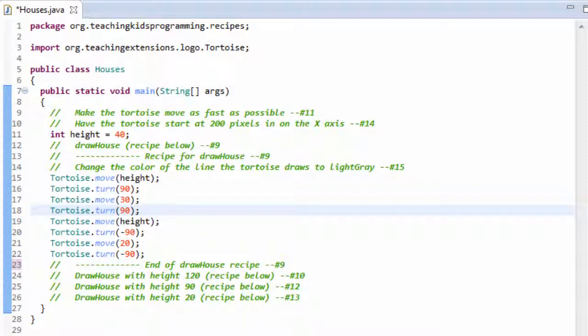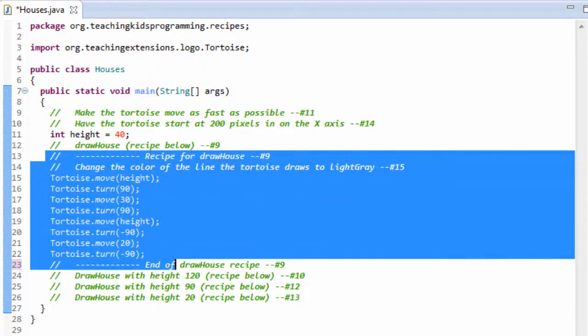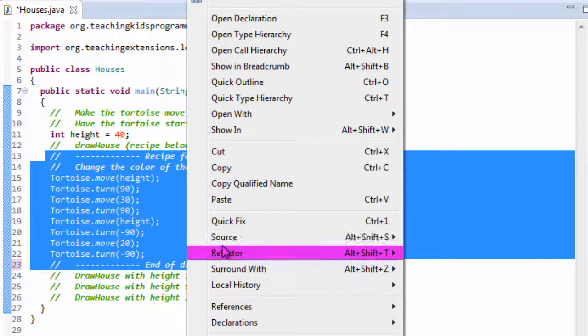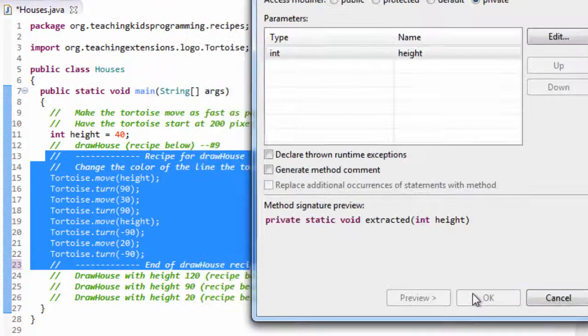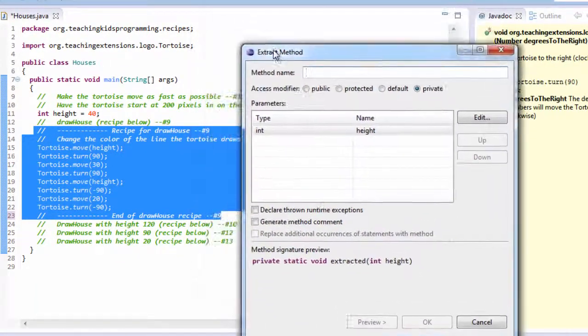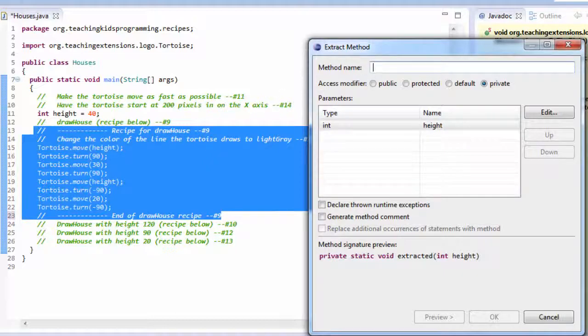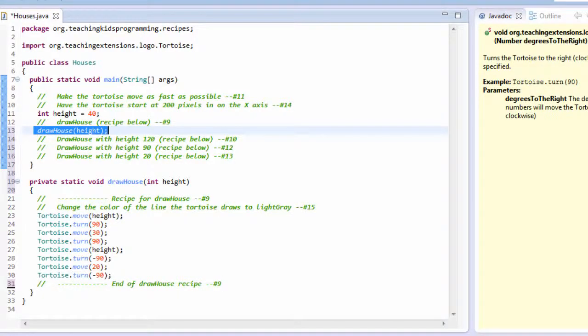What you're going to do is select everything from the start to the end, comments and all. Once you do that, right click, go to refactor, and say extract method. When this comes up, it's going to ask for a name. You're going to take the name of the sub recipe, so in this case, draw house. And that does all of it.